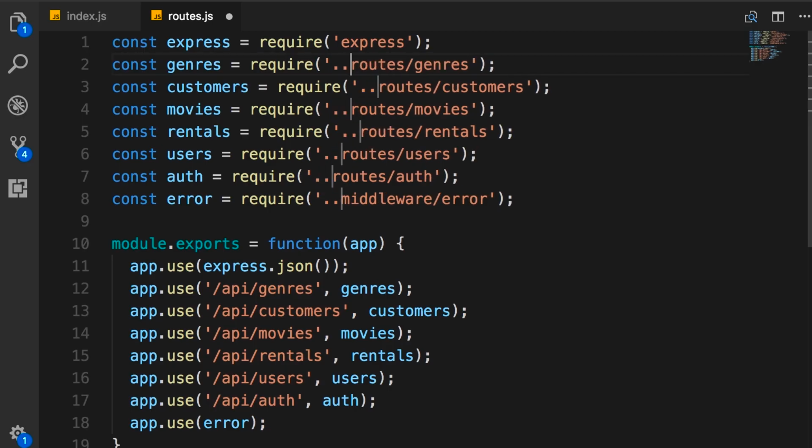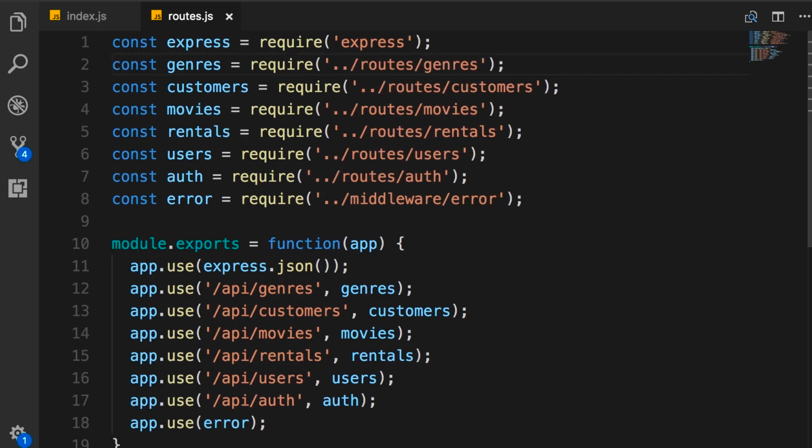So period period slash. Done. Now, as an exercise, I want you to go back to index.js and move all the database initialization code to a different module. You will see my solution in the next lecture.